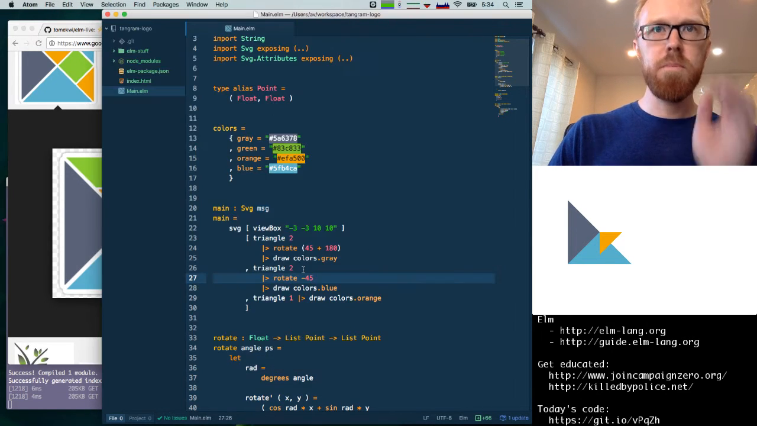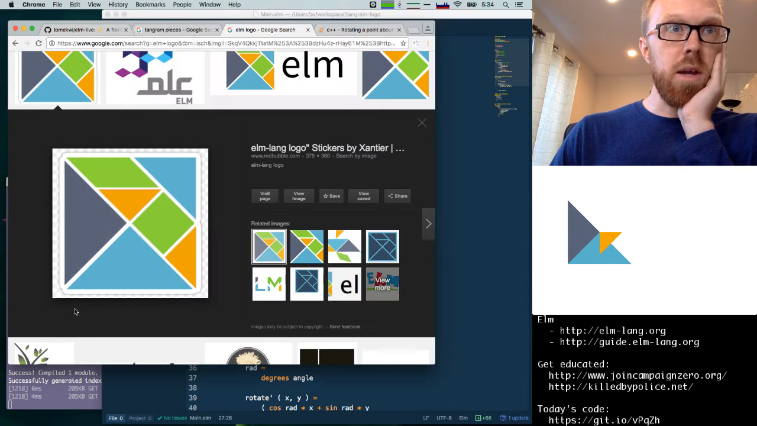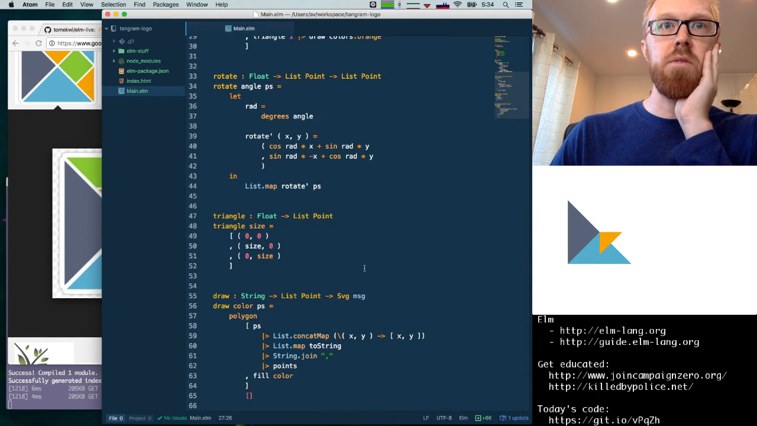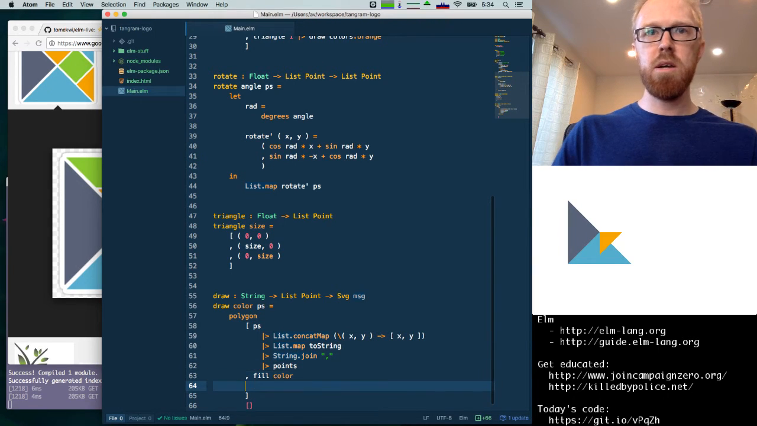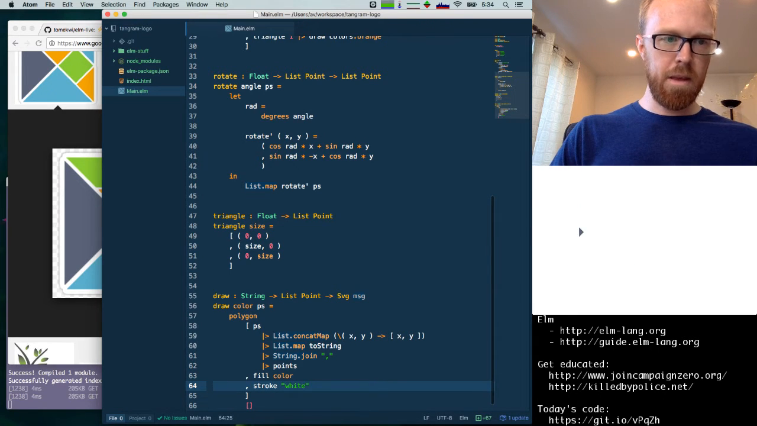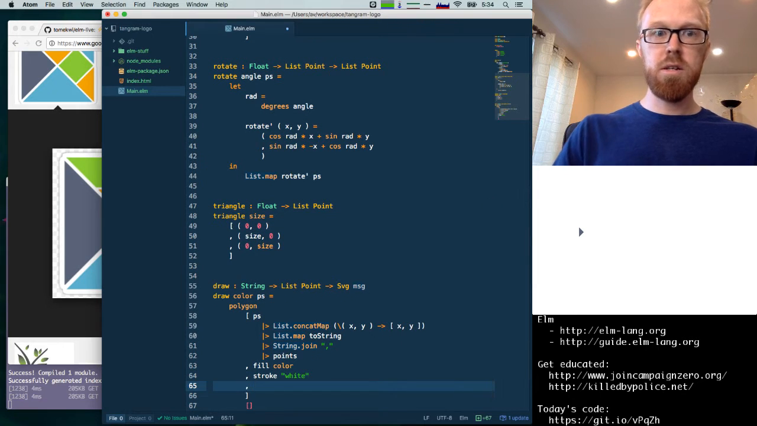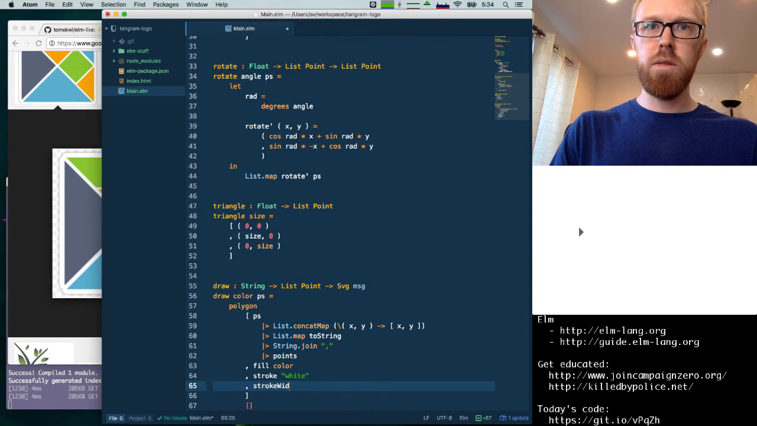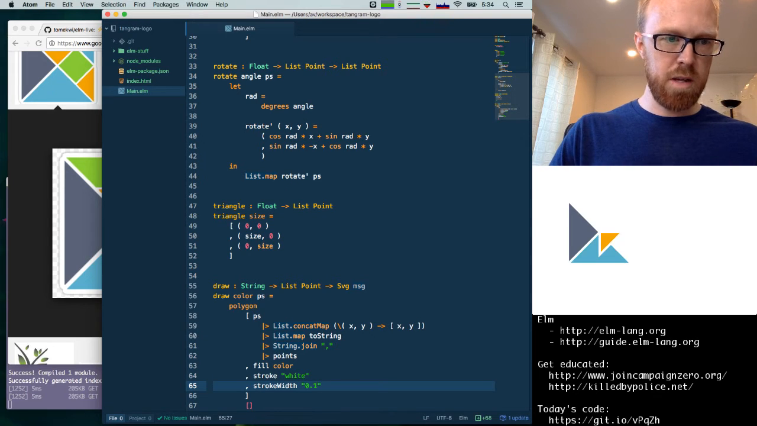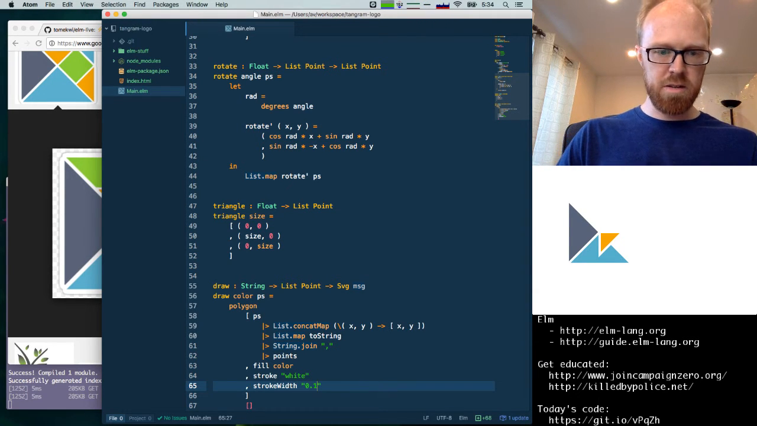While we're here, why don't we add this border? I'm just going to do that in the draw function so that all shapes get this. And we're just going to add a stroke of white. And I think it's a little large because our coordinate system is quite small. So we'll put a stroke width of 0.1. Yeah, that does. Yeah, great.